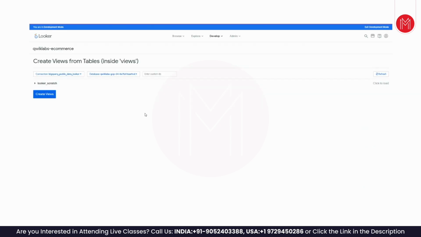So what you did, you clicked on these three dots, create view from table, and you can do this for multiple tables. It's not that you have to do one by one. Let's say there are 5 tables. If you just expand this, there will be a list, you can check all those 5 tables, and just click on create views.